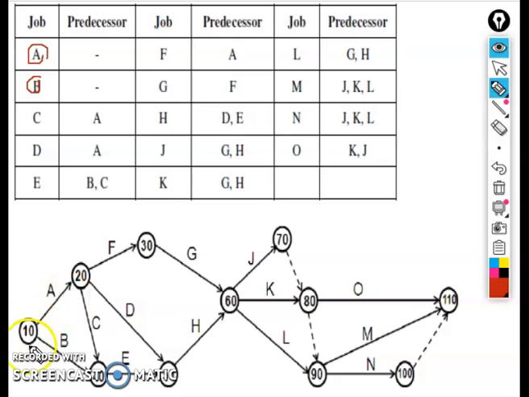So here we mention 10, 20, 30, 40, 50, 60, 70, 80, 90, 100 and 110. That is the job. We just mention the node in that particular manner, nothing more. You can also mention it as 1, 2, 3, 4, 5, 6, 7, 8, 9, 10 and so on. And the numbering is most important.